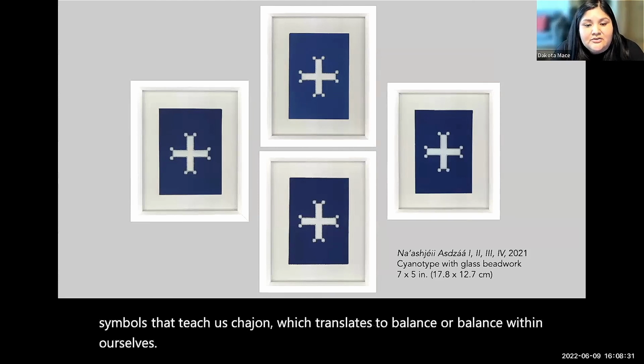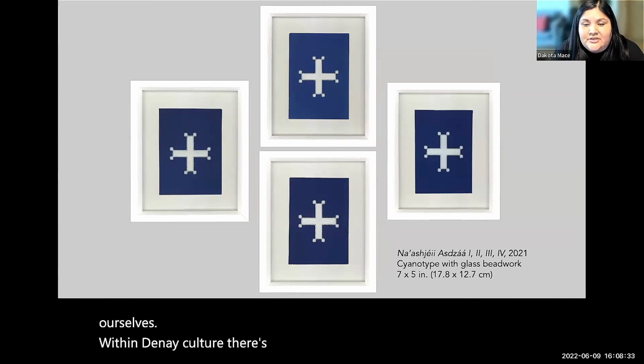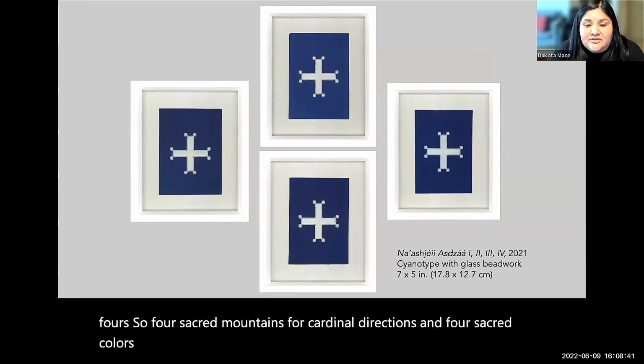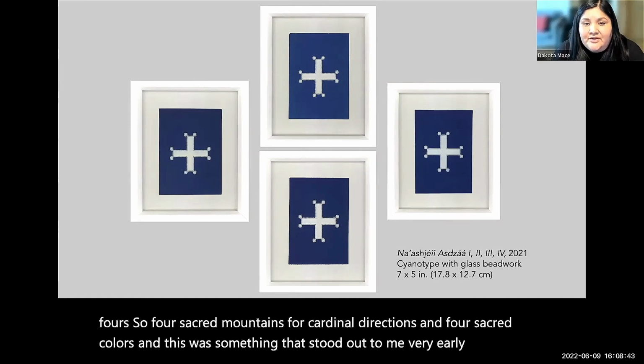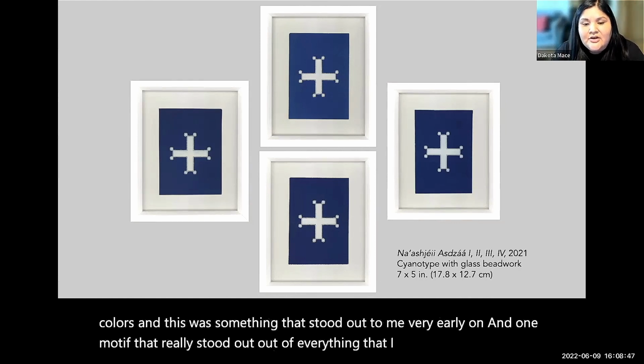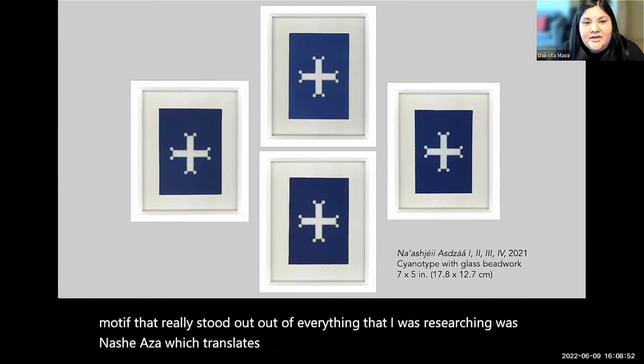So within Diné culture, there's this beautiful symmetry of everything existing within fours. So 4 sacred mountains, 4 cardinal directions, and 4 sacred colors. And this was something that stood out to me very early on. And one motif that really stood out of everything that I was researching was Diné Bé Iiná, which translates to Spider Woman. And this is the motif with the 4 points that you see on the screen.